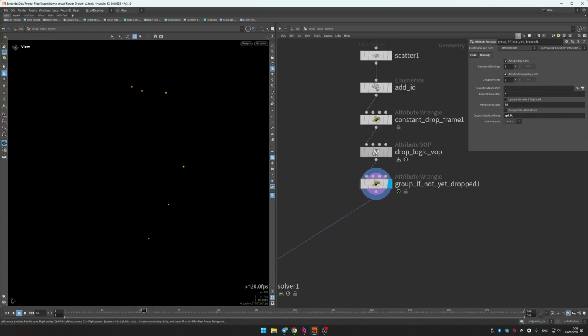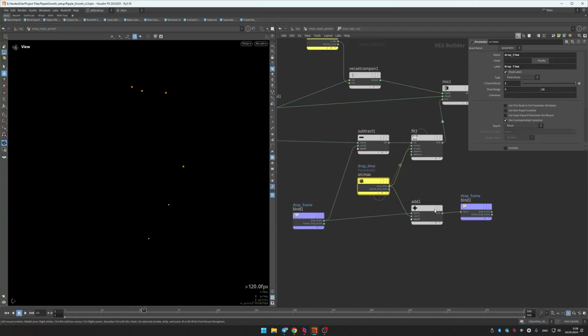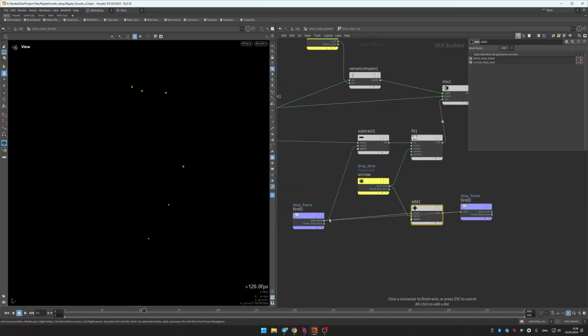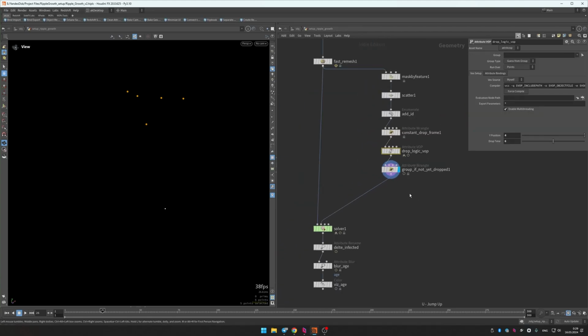So this is why we added this drop time back to the drop frame. If we don't do this, you can see that they go out of the group as fast as their drop time starts. So you can see that they are in the rest position, and as soon as they start falling, they go basically out of the group. We don't want that, so that's why we added this drop time.